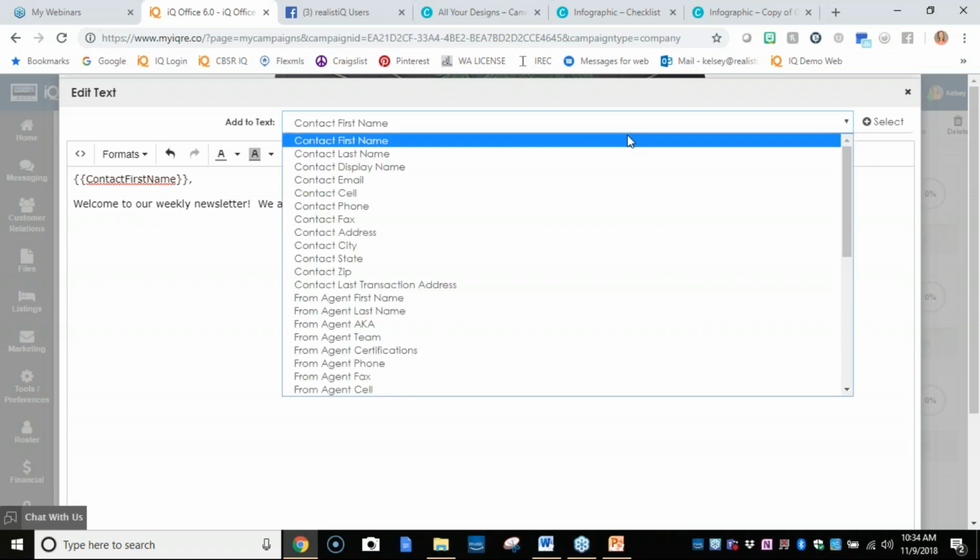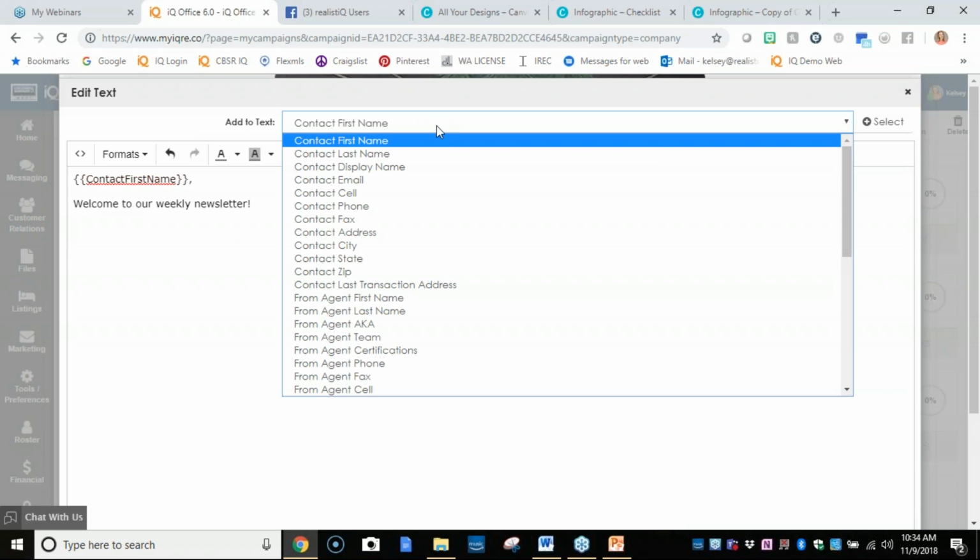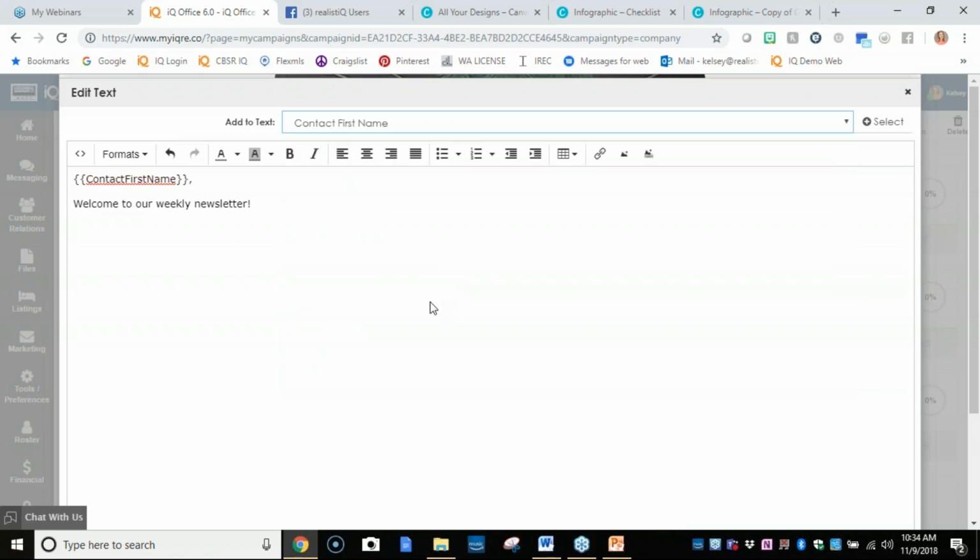And then I can also do this. Sherry, when you're talking about having it just automatically update to agent information, what you're going to do is you're going to say add to text and you're going to say from agent first name, select. And then it's going to automatically put that agent's name in there.